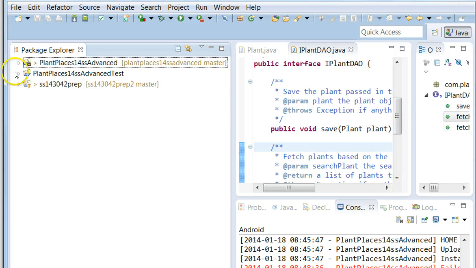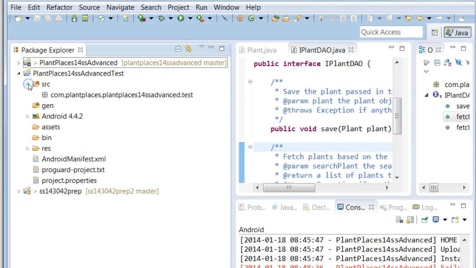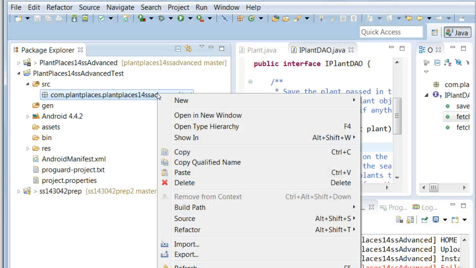Our project's been created. I'm going to expand. I'm going to go under Source, and you see it's created a package for us that ends in test. That's a fairly common paradigm. I'm going to right-click now, and this uses a JUnit testing framework, which is a very frequently used framework, a very well-known framework. There are two flavors of it. JUnit 3, where you would typically name a class that begins or ends with test, and JUnit 4, where you don't have to.